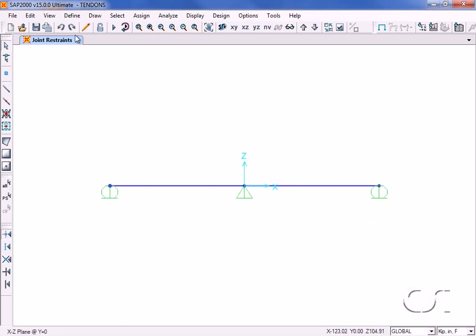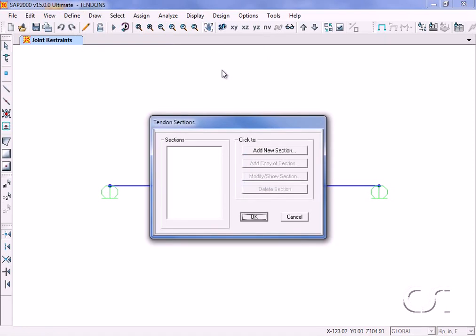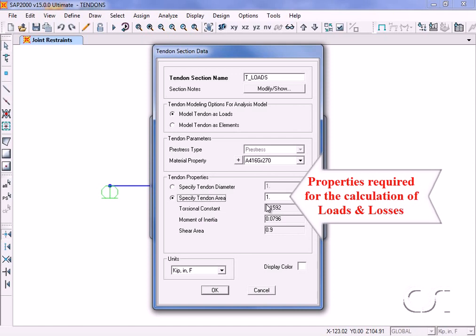Next, we will define our tendons. We will add 2 new tendons. Our first tendon will be called T-loads, and it will be modeled as a load only. We can specify tendons by diameter or area, and in this case we will use an area of 1 square inch. Although this tendon is not an element, an area is still required for the calculation of loads and losses.